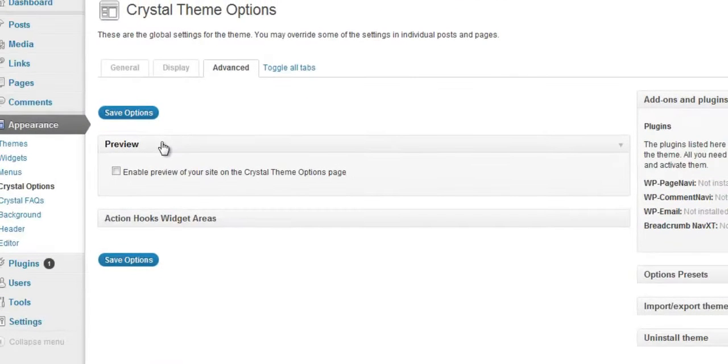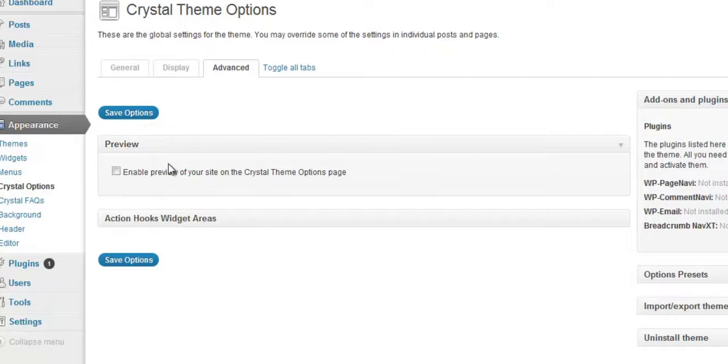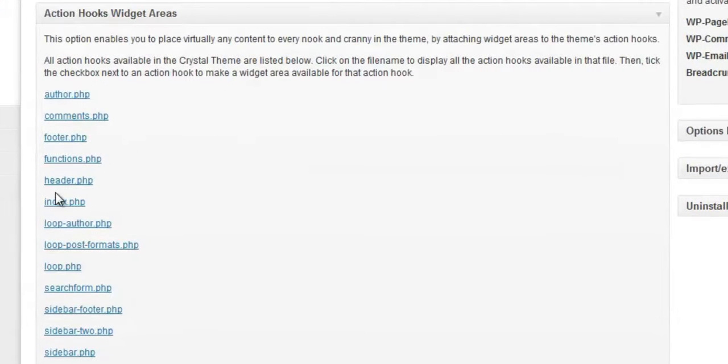The first option on Crystal Advanced is Preview. You will be able to preview the effect and changes you are making to your WordPress theme from the admin area once the settings are saved, if you enable this option. You do not need to keep switching tabs of your browser and refreshing your site over and over again before seeing the front-end result.